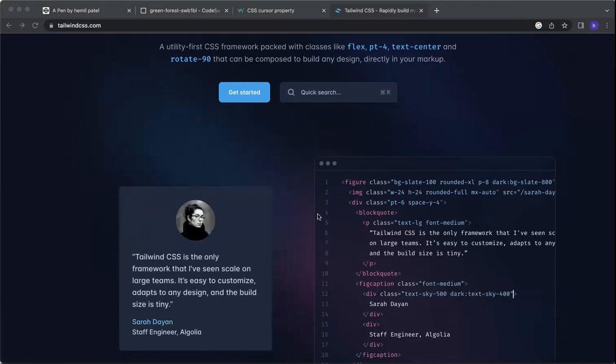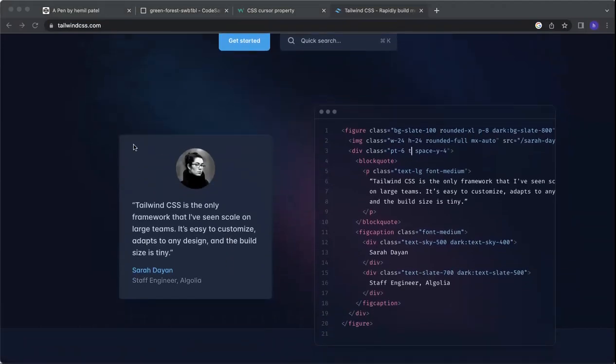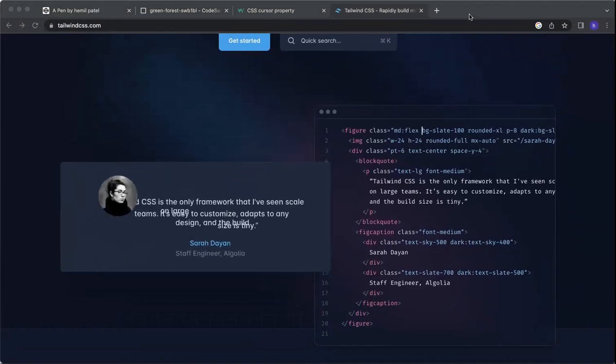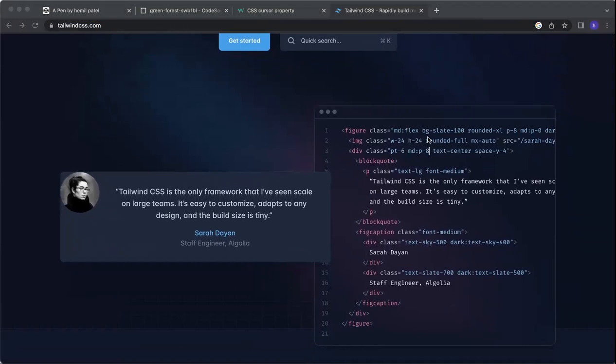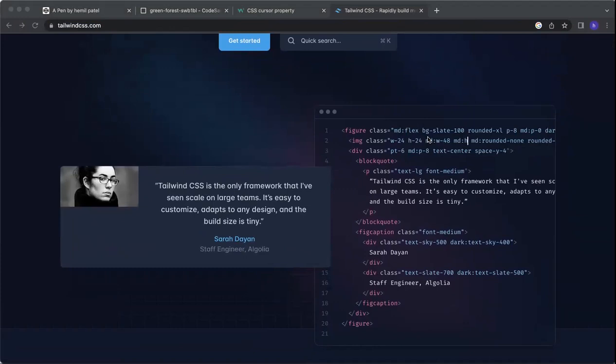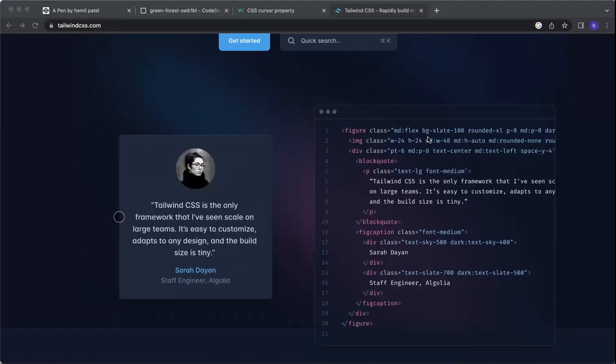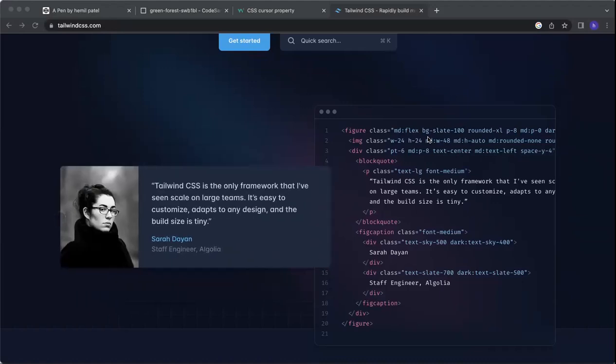You see how this guy is typing here? And then as he types, this is changing. See, it's adding nothing but classes here. That's pretty neat. And so you must be wondering, what are these classes, right? Md, flex, and all of this stuff.